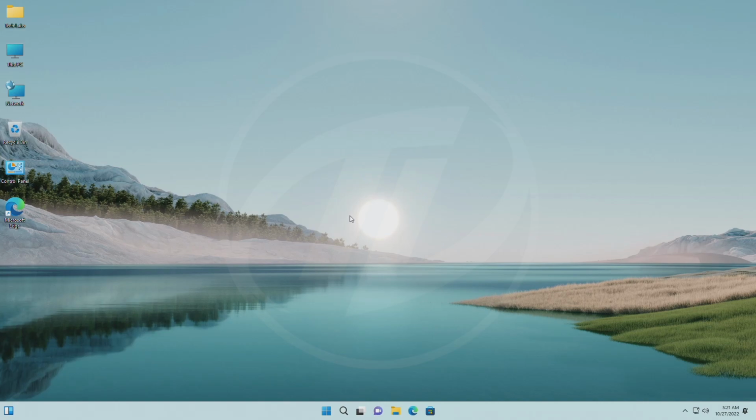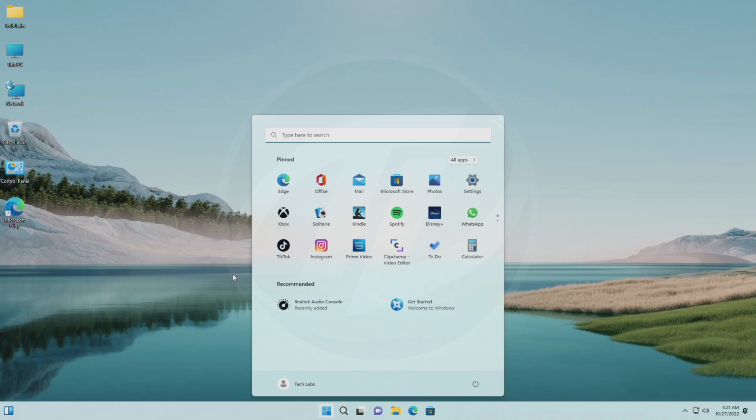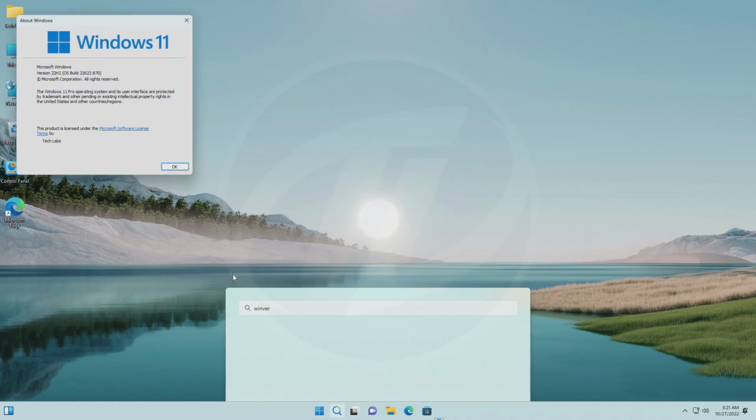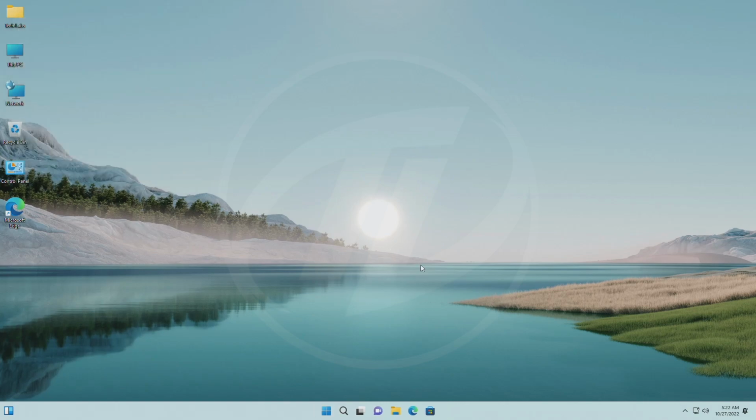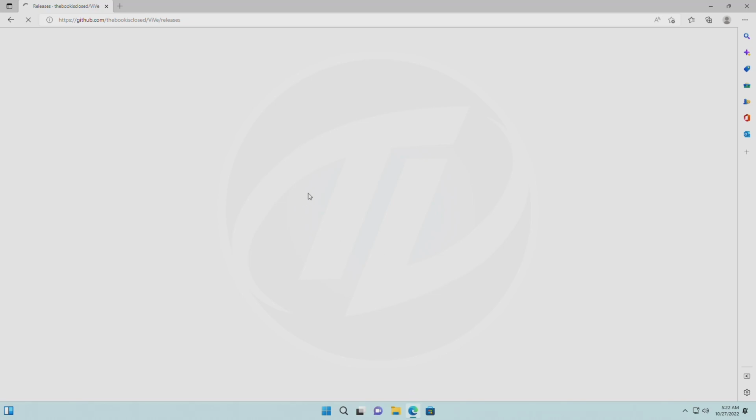And now, let's begin. For enabling the tablet optimized taskbar in Windows 11, you must have the latest builds from the release preview, beta, or dev channels from the Windows 11 Insider program. Now, download the ViVeTool from the link given in the description.